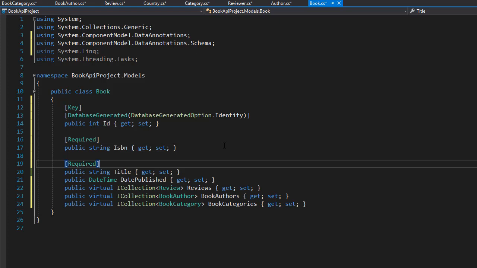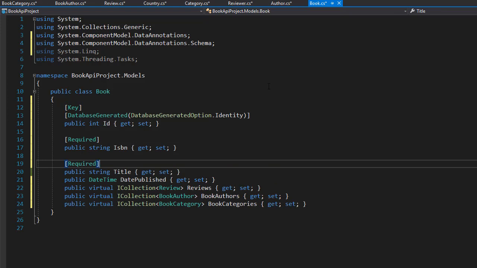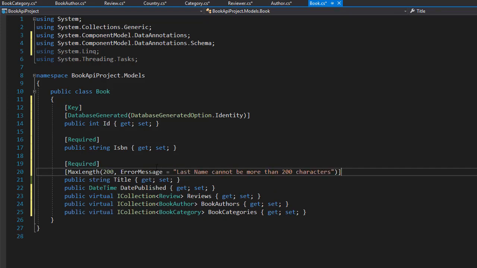And again, I can limit the length of the title, let's say, to 200 characters. So I'll go back to authors, and I'll use this one, MaxLength for 200 characters for the title. So I'll just adjust the error message. So "The title cannot be more than 200 characters."